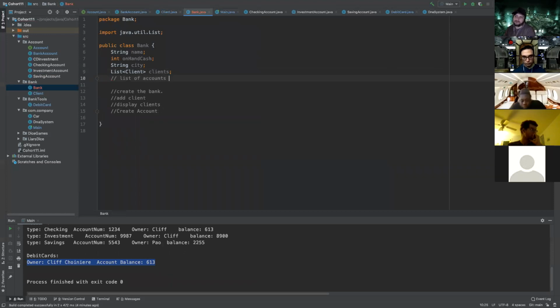And it's possible we may also want a list of accounts. Even though we know that the client has a list of the accounts, we may also want the bank to have a list of the accounts too, so they know all the accounts they have. Maybe. You can think about it. But yeah, create the account.